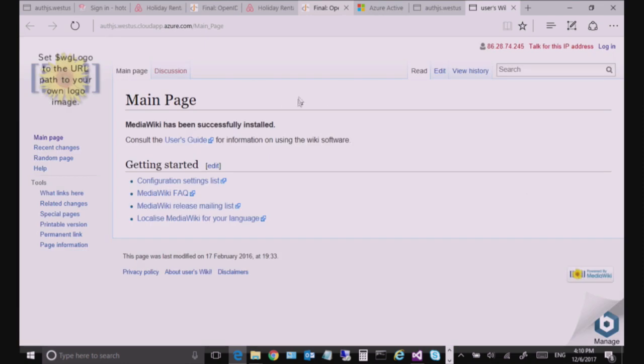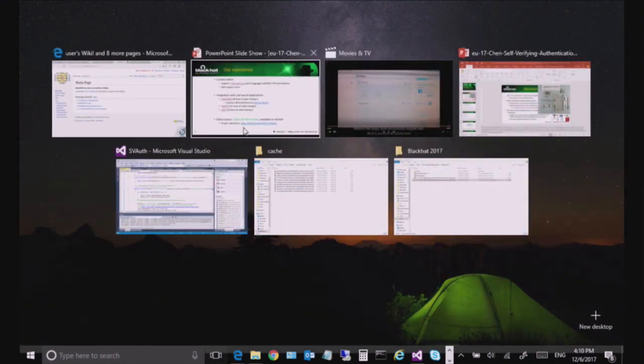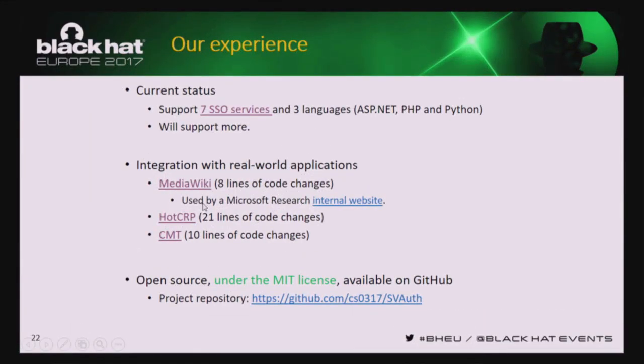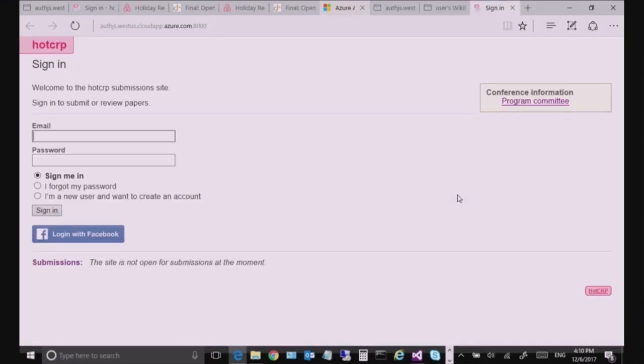So this is a MediaWiki website, and when I click here, I'm using SVOS, so you can see that the integration is seamless. It took only 8 lines of code changes to do the integration. And this is HotCRP, which is a conference management system widely used in the academic community.